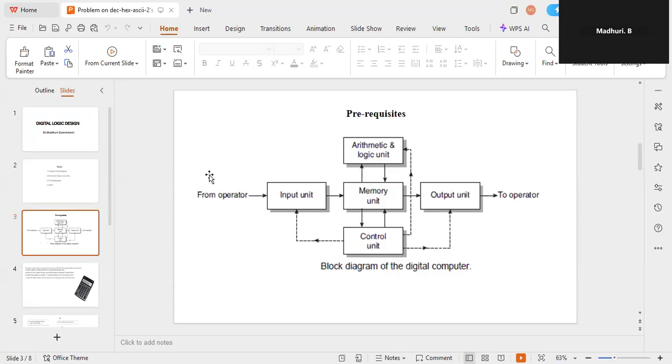Now, we know that we have several types of input devices like keyboard, mouse, and scanner. Through all these input devices, we will give the information or data to the processor. What does the processor consist of? A processor consists of control unit, memory unit, arithmetic and logic unit. Which language can this processor understand? The processor can understand binary language. We can understand decimal language.